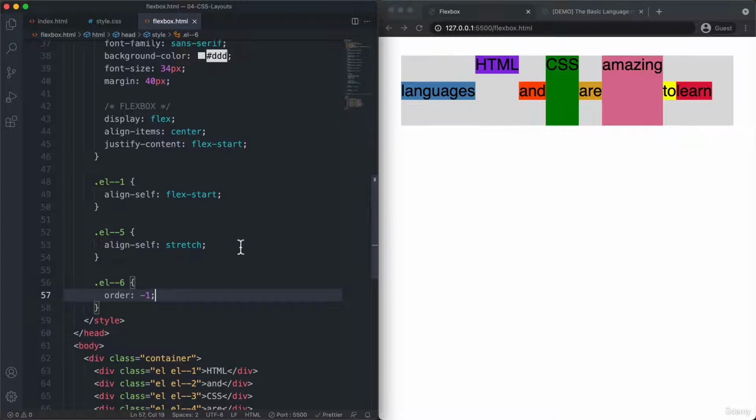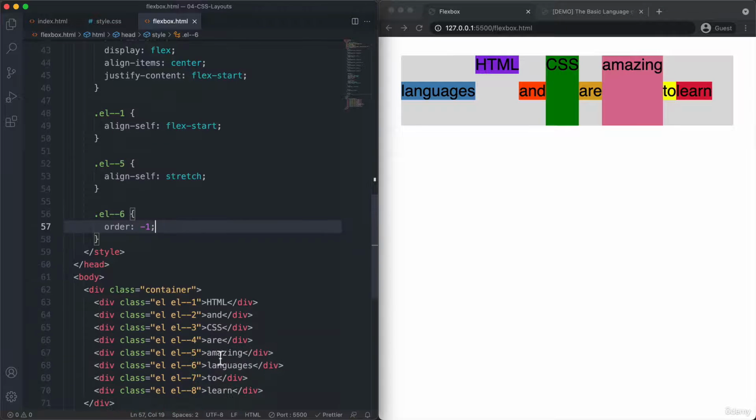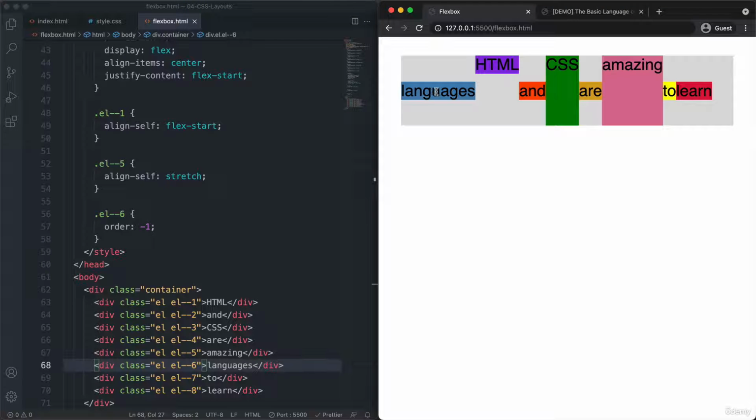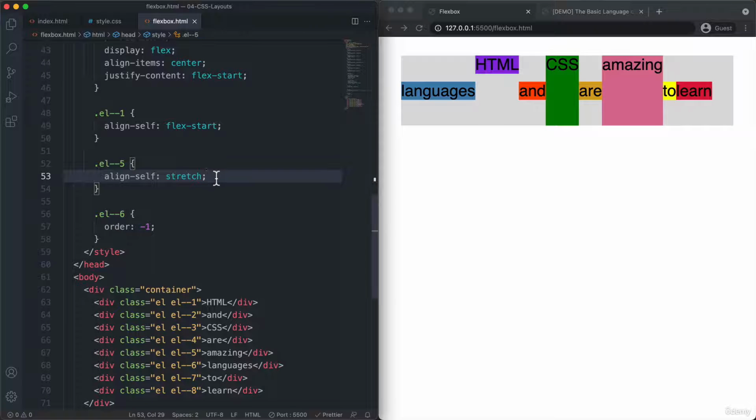And so now the languages, which is number 6, as we can see here, now moved to the very front of the row. So now it became the very first element. And the same is true, of course, if we want to move an element to the back. So let's try this one.